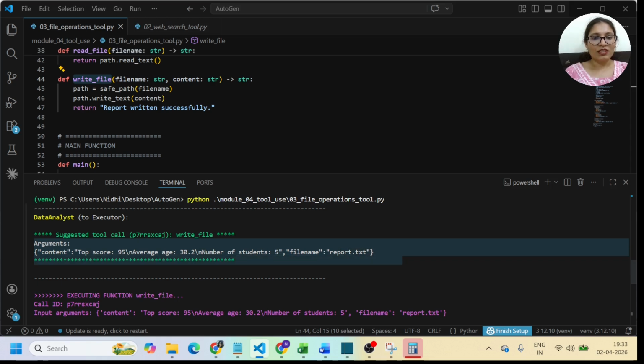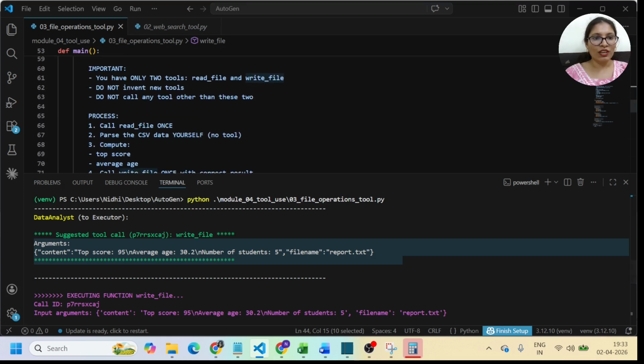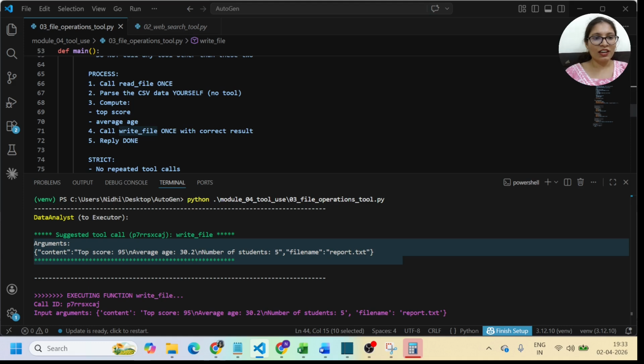Okay, what is it saying here? It is giving the top score. You can see here, the user asked the data analyst to give the top score. So the data analyst is giving the user the top score, which is 95. It is also giving the average age, that is 30.2. It gives the number of students, that is 5, and the file name, that is report.txt.